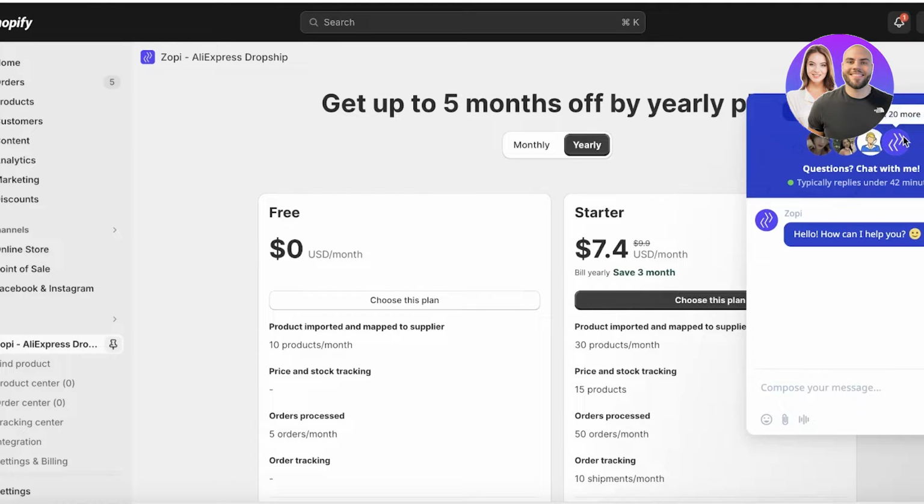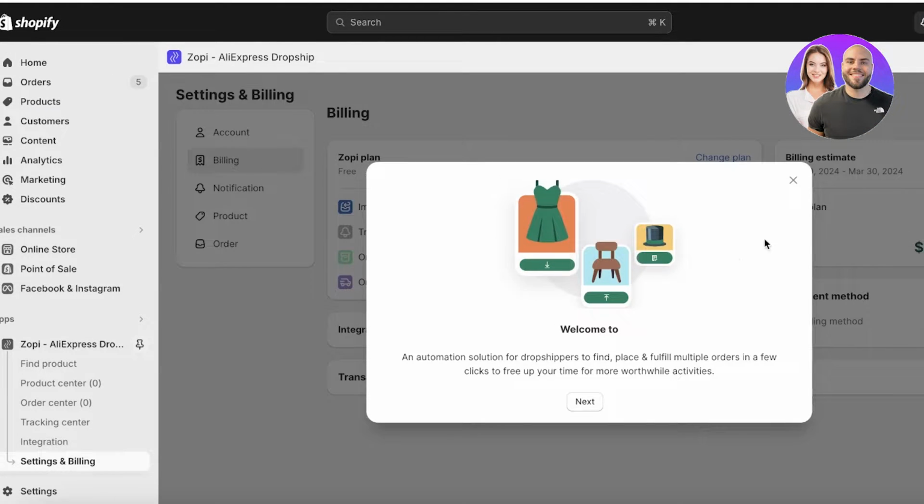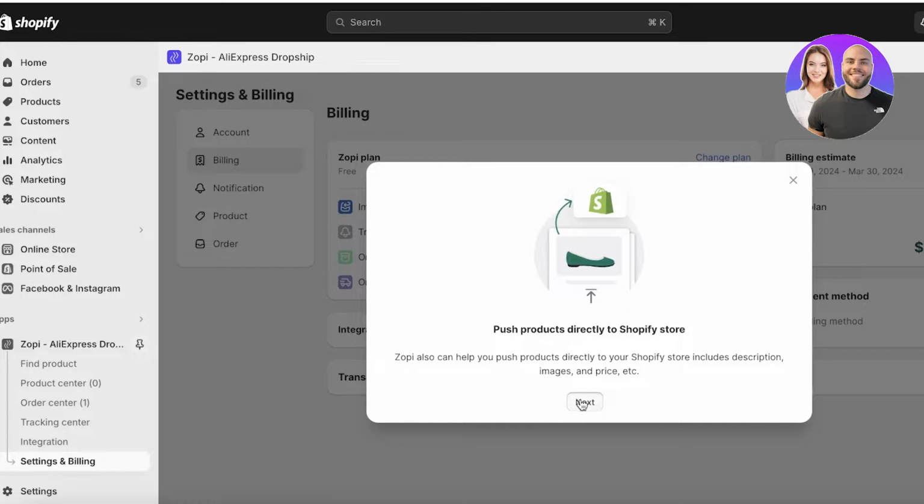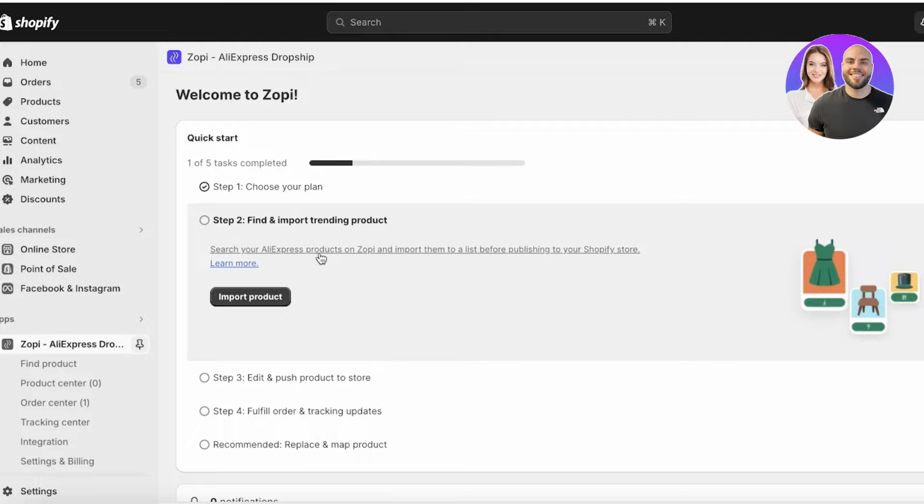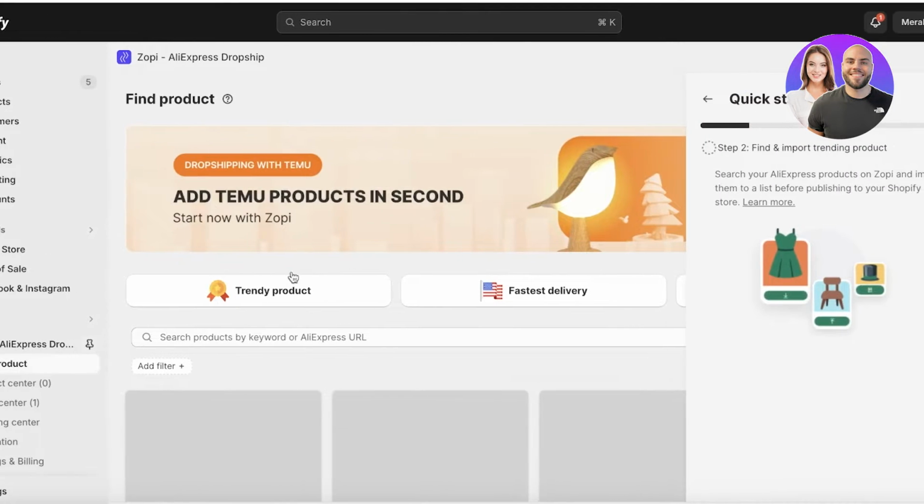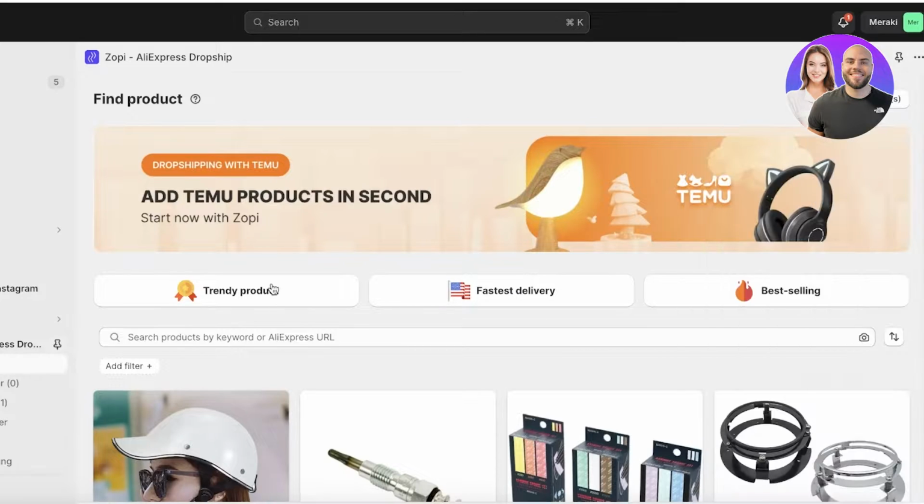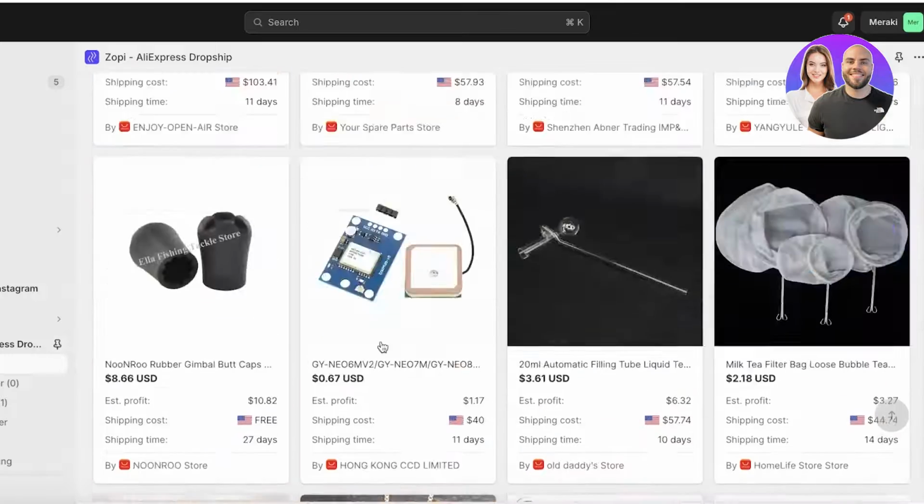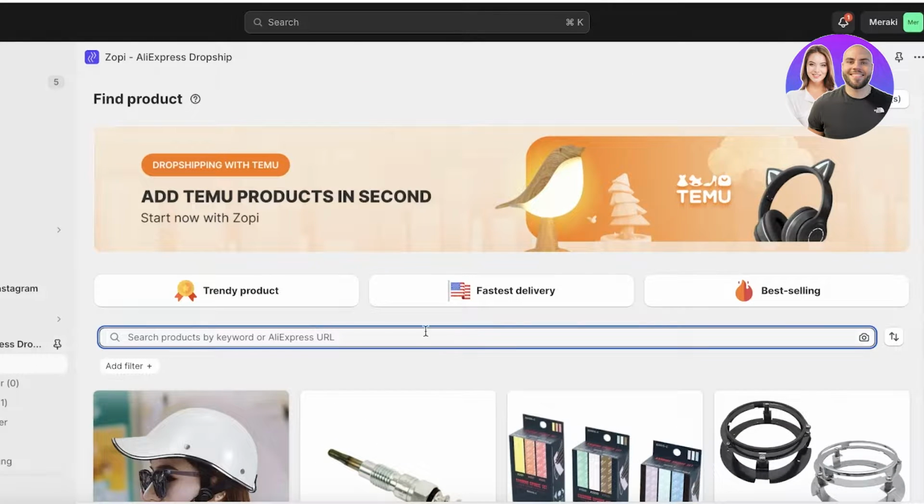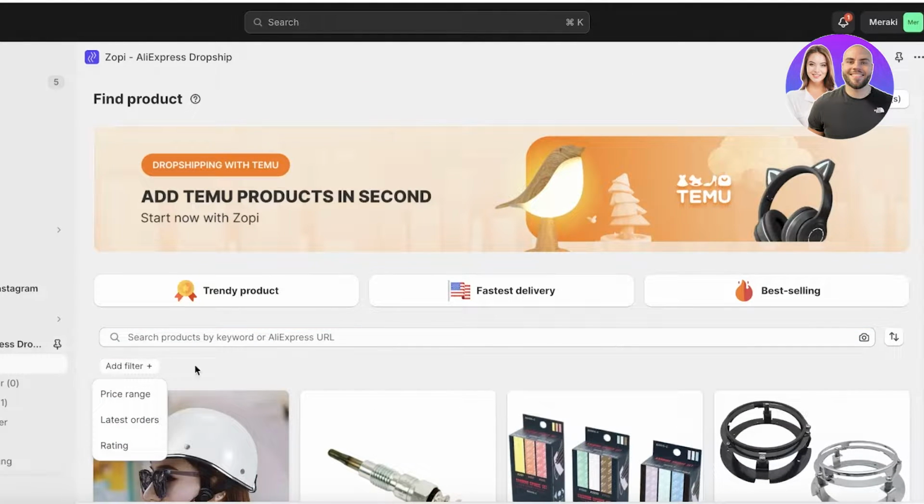Now, we have installed Zopi, and we will choose the free plan on Zopi, and from here we can get started with importing products from AliExpress. So you will see on the top you have search products on AliExpress, and you can start importing products. So you can click on import product, and this will show you all of the products that are displayed on AliExpress. Now, if you're looking for a specific product, you can go on ahead and add product filters, as well as find trending products, fastest delivery, or best-selling products.